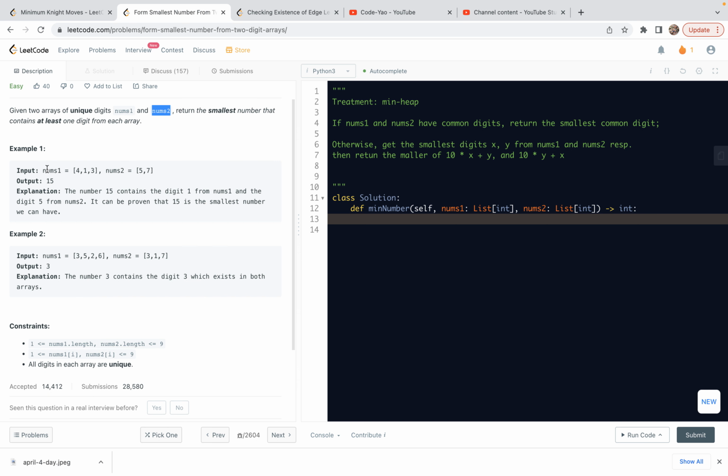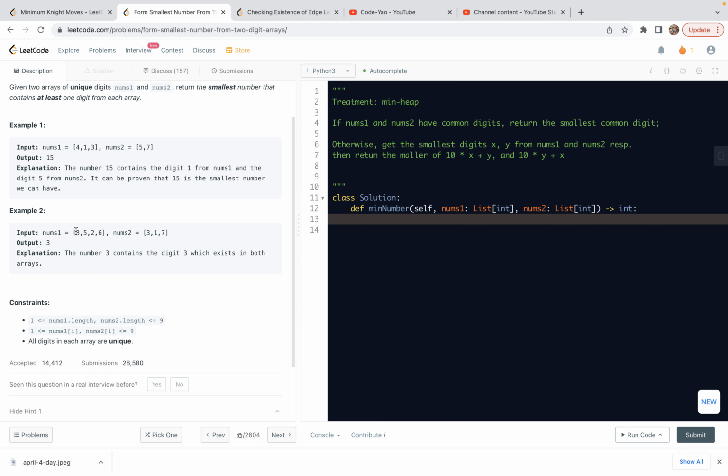So here are two examples. In example 1, nums1 is 4, 1, 3 and nums2 is 5, 7, right? So these two lists have no intersection. So we can pick the smallest one from nums1 and the smallest one from nums2, that is 1 and 5. So we want to check the smaller one, so that is 15, 1, 5, rather than 5, 1. 5, 1 is 51.